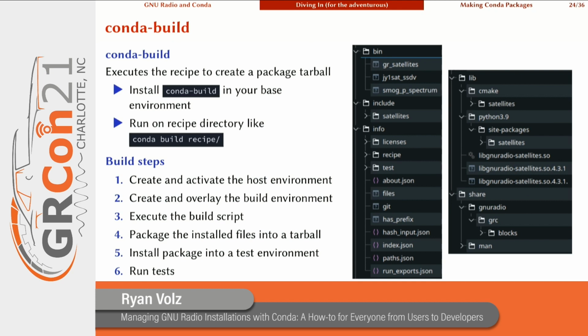Steps that it goes through to build a package are it will create and activate the host environment according to the list of host dependencies that you included in the recipe. Then it'll create and overlay the build environment according to the build dependencies. And then it will execute the build script. And then it'll take the installed files that you put into that host environment and package those into a tarball. And then it'll install that package into a new test environment and run the test that you specified. And if it passes, then you have a successful build.